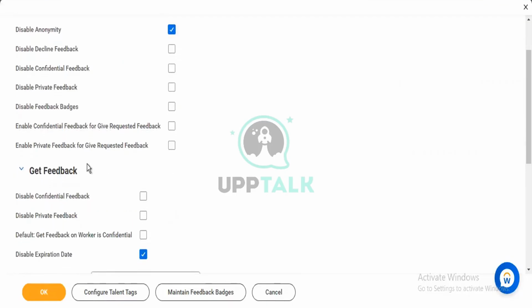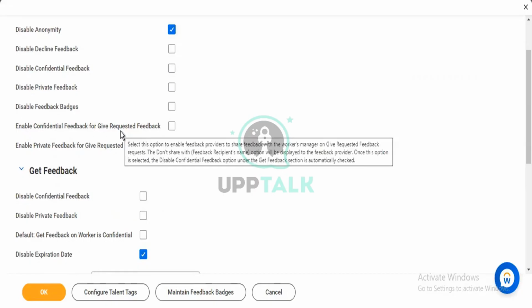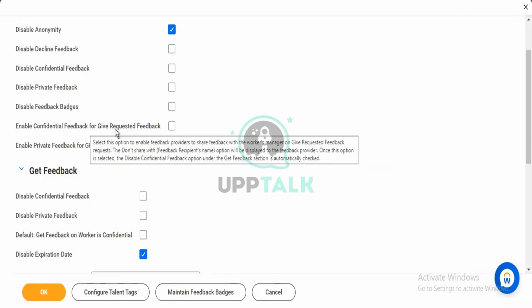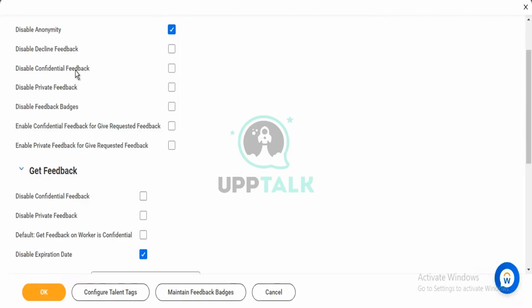Enable private feedback for give requested feedback and enable confidential feedback for give. This is pretty much the same, the confidential one and the private one. Mainly what this does, this is disable confidential feedback, enable confidential feedback. This was disabling it. It was going to enable for the give feedback. That was requested, meaning if you are requesting someone, this is for that. In that scenario, this was for when you are giving the feedback.